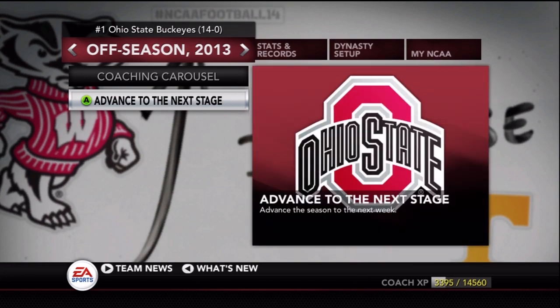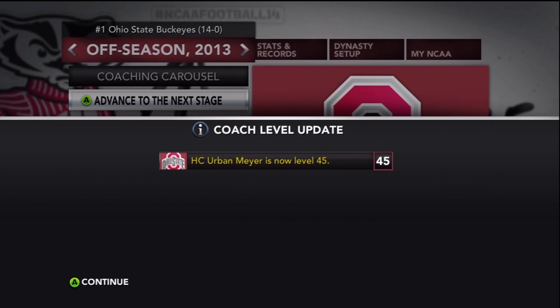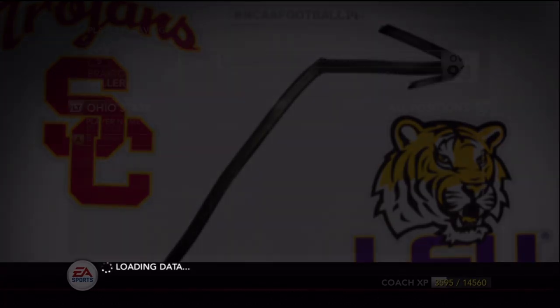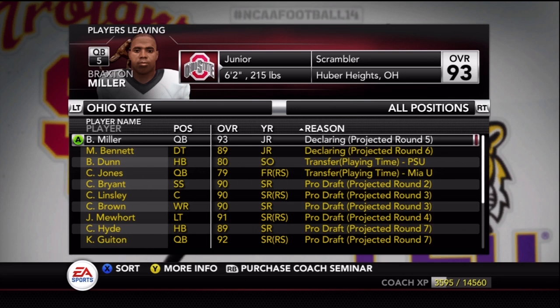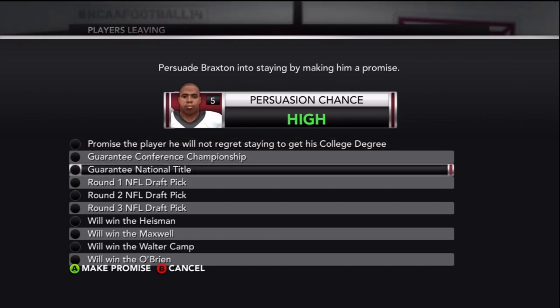The first thing you're going to be doing is, after the coaching carousel ends, you're going to advance to the next week after the coaching carousel actually takes place. Then you can take a look at the players that you have leaving for the NFL draft potentially or transferring. This is where you're going to have a chance to decide if you want to have some key player come back, if he did really well in the regular season beforehand and such, if he's eligible.